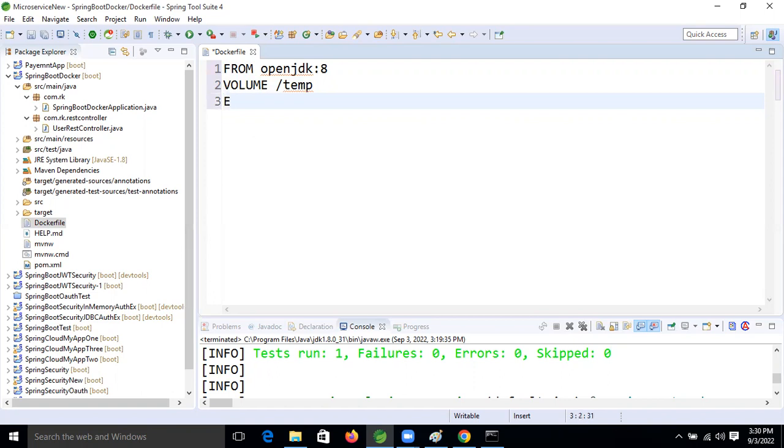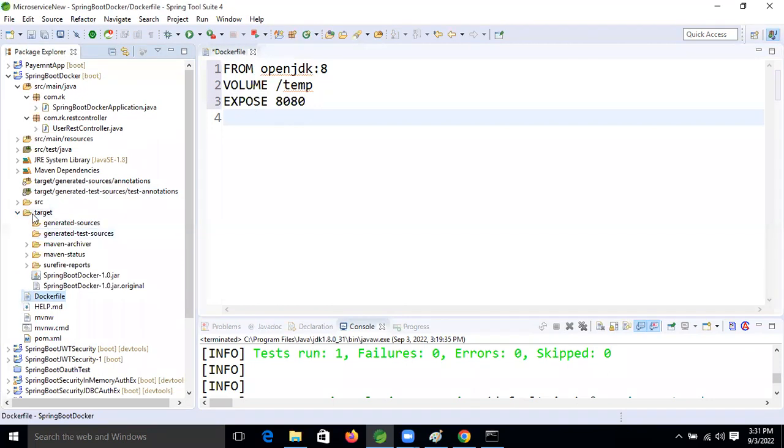To specify the port number, friends, we will give EXPOSE, space, 8080, right? After that, we need to specify the target jar, right? Which one we need to run? This is the jar in the target folder.